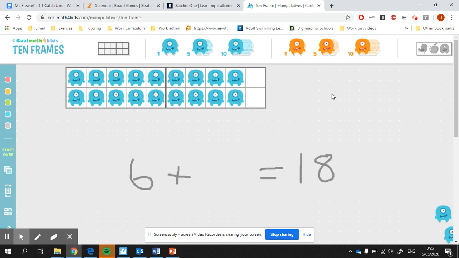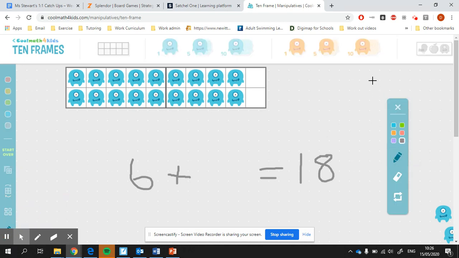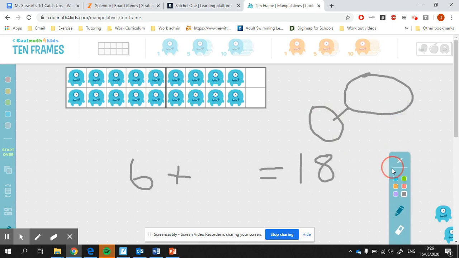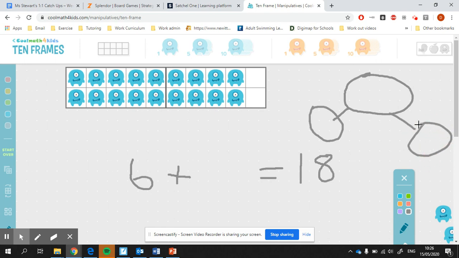So that's my whole. If we're thinking about our part whole models as well, let's draw one of those too. That could also be useful. So we'll just draw a quick part whole model just in rough here. It's not the neatest one I've drawn, but it'll do the job. We're just working in rough. So our whole is 18. And we know one of the parts is 6.